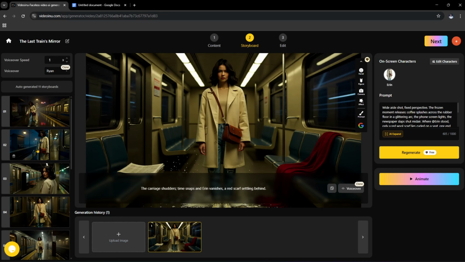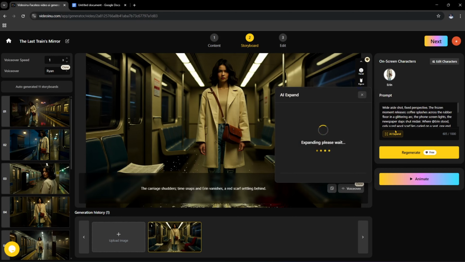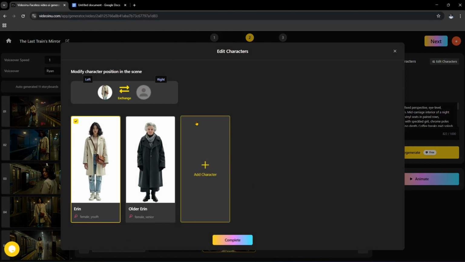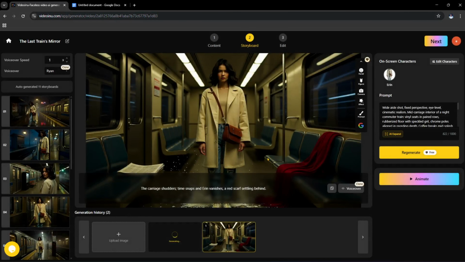If a shot doesn't feel right, type a new prompt and regenerate it. You can even use the AI Expand button to automatically improve your prompts for stronger results. And if you need to adjust the cast, you can add or remove characters from a scene with just one click. Everything is flexible, and here's the best part. Regenerations are free, so you can keep tweaking until you're satisfied.